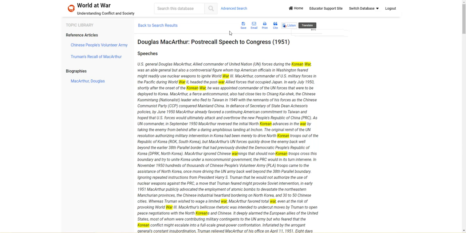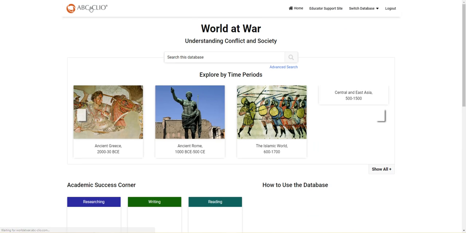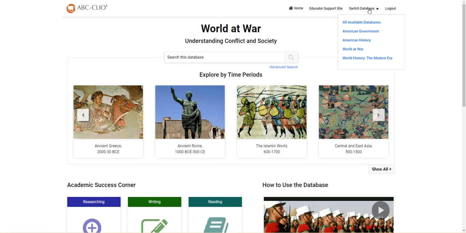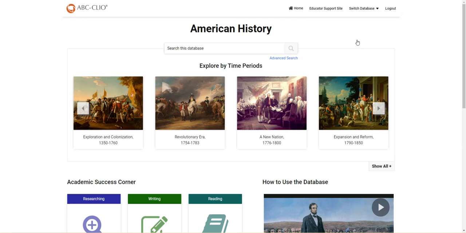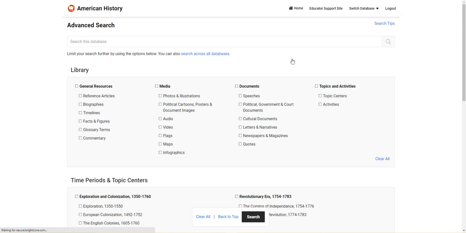Another important navigational tool is in the upper right-hand corner where students can quickly switch databases. So perhaps this is a little bit too broad, maybe there were too many results for speeches and a student wants to narrow it down because they're specifically looking for MacArthur. You could go into maybe American history because maybe the firing of MacArthur is something that this particular student wants to focus on.